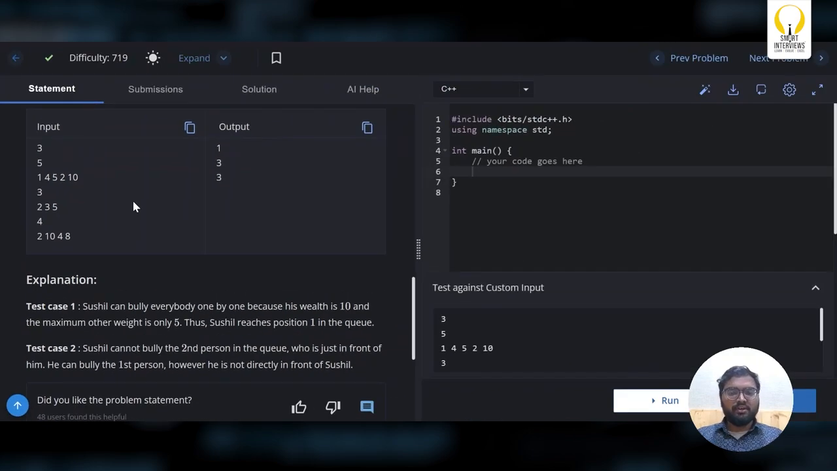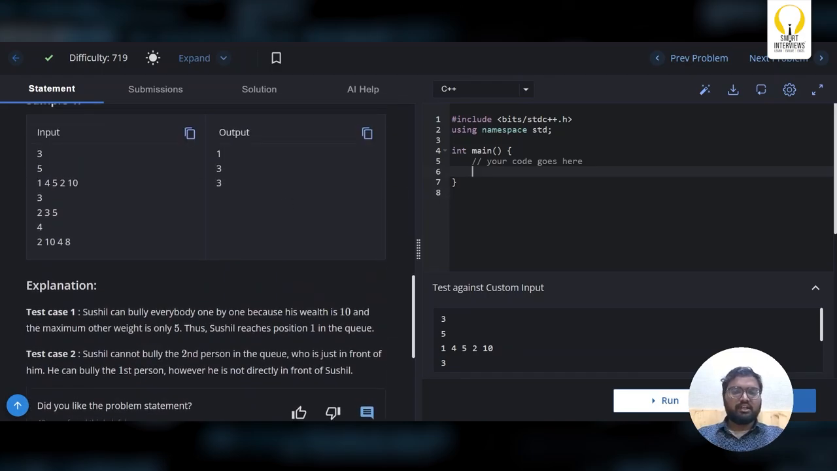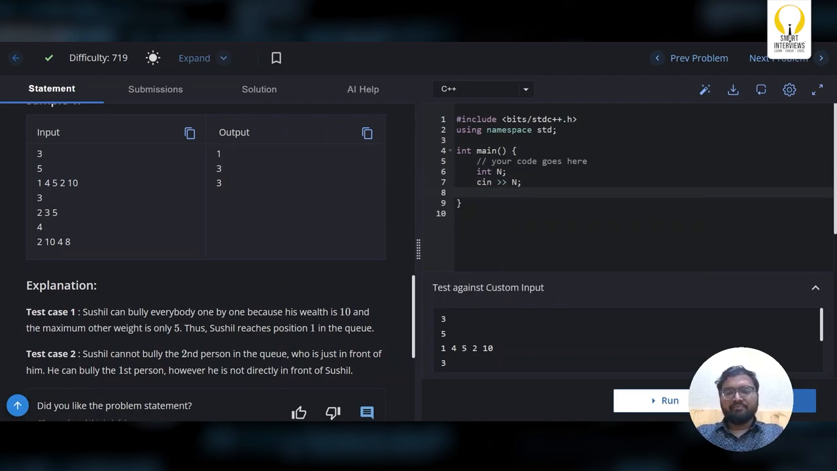So what is the simple code for this? As they are given one-based indices, let us try to write the input also in one-based indices. So we'll declare the vector, taking the input and initializing the vector completely.